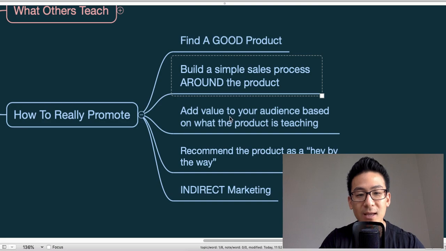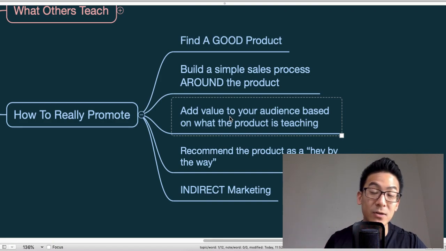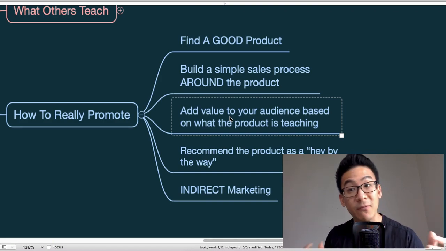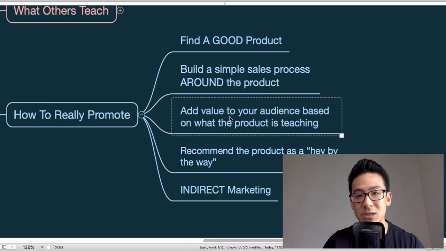Then after you do that, you need to add value to your audience based on what your product is teaching. So if you're selling weight loss, you need to add value to your audience and teach them about weight loss before they even buy the product. So you have to teach them the stuff before they buy the product. Do you have to teach them everything? No. You teach them a small percentage of what's in the program, right?